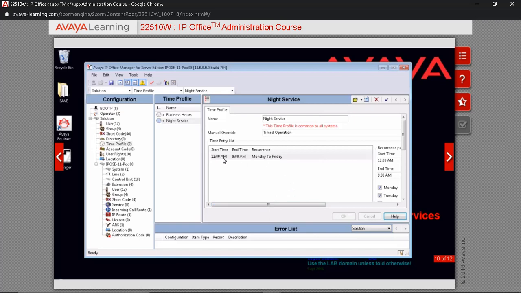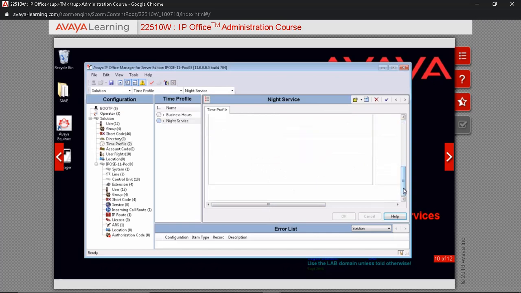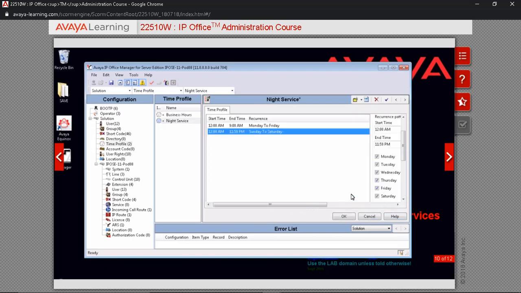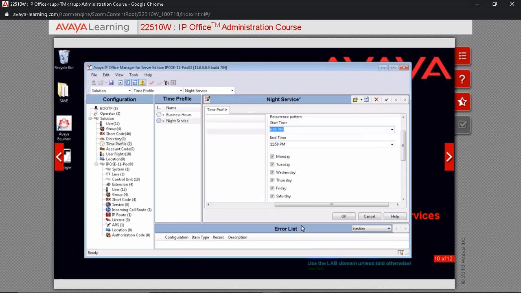Now we're going to need another one because that's just from midnight to the morning. So now we need to add in the evening time. We're going to add a recurring time again. And this time, what time do you close? 6 p.m. And we'll go to 11:59 p.m. So this one now joins up with the one we created before. Again, we don't need Saturdays and Sundays.